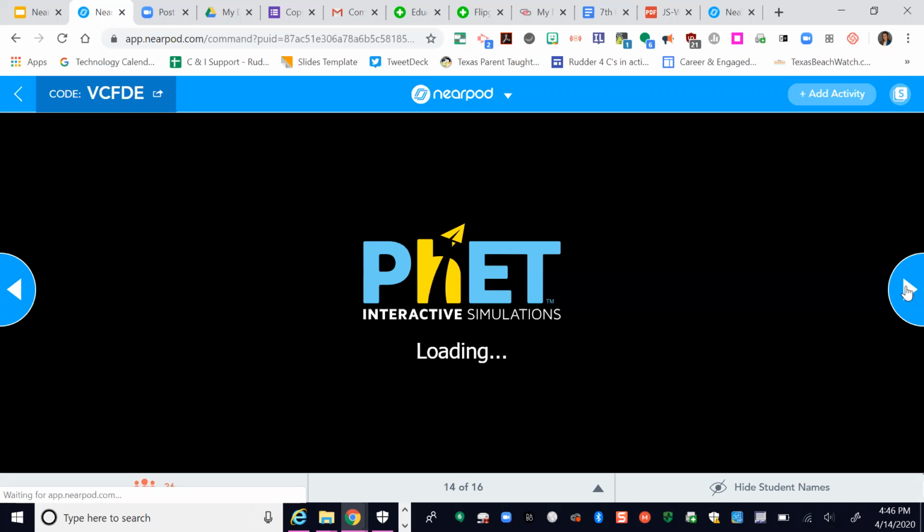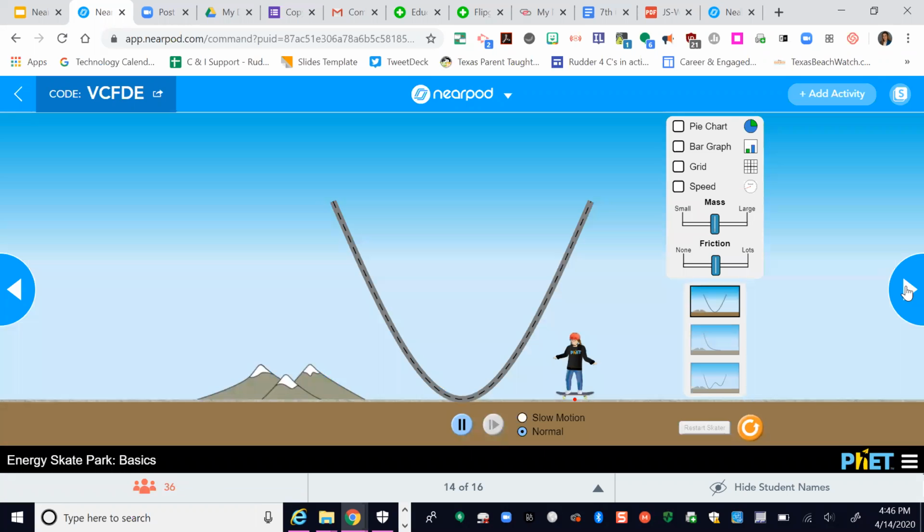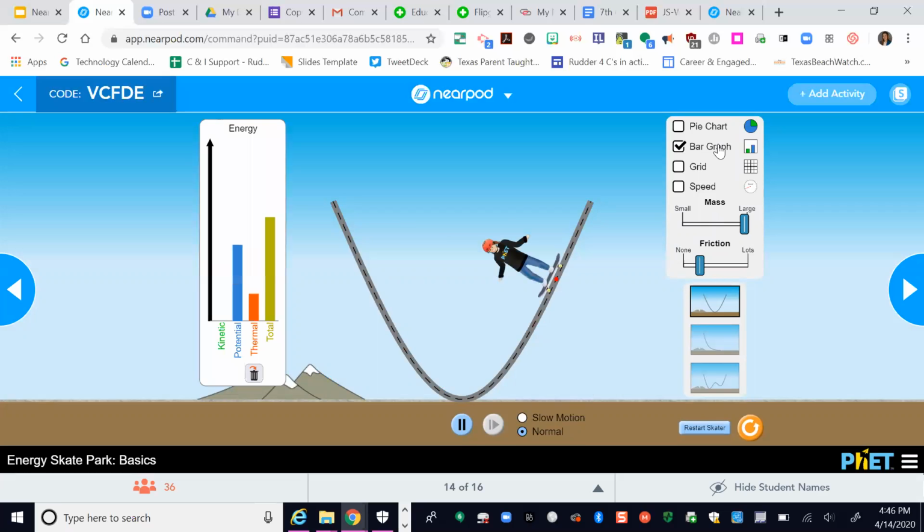Fed simulations. This is actually pretty cool because it allows you to kind of change or to manipulate things. You're going to notice on the screen here, there is this pie chart, bar graph, grid, speed. I can also change the mass of the rider and the friction of the skateboarder. And then when I'm ready, I'm going to pick up my skateboarder and I'm going to drop him. And let's say I'm going to say a bar graph. It's going to pop out this little informational piece for me.